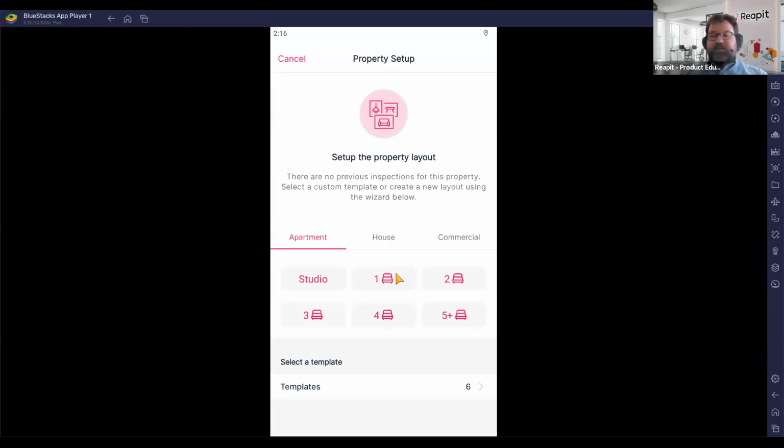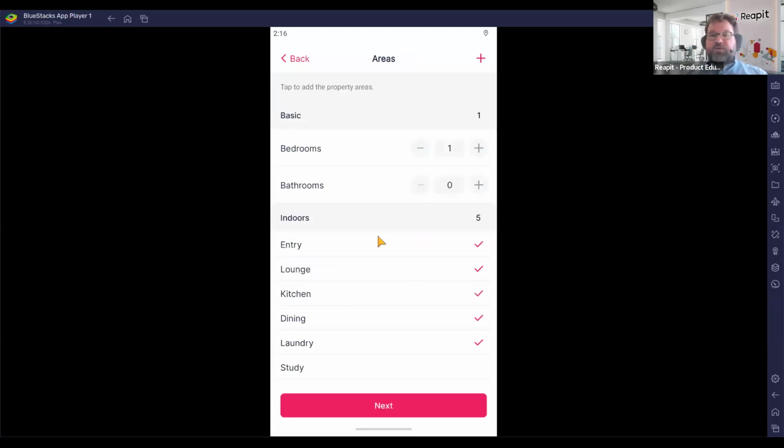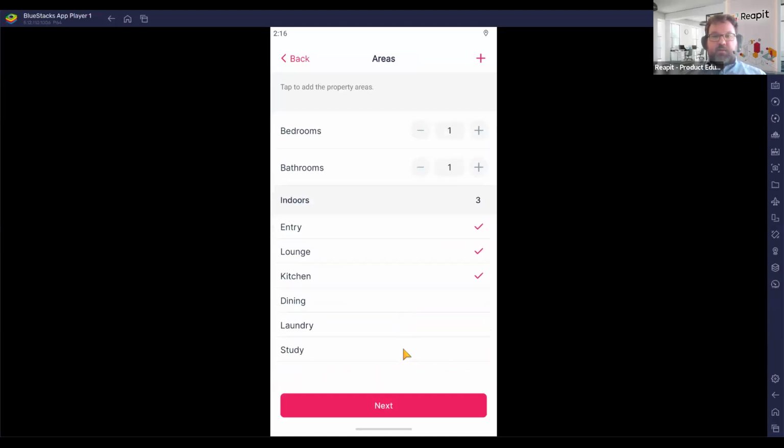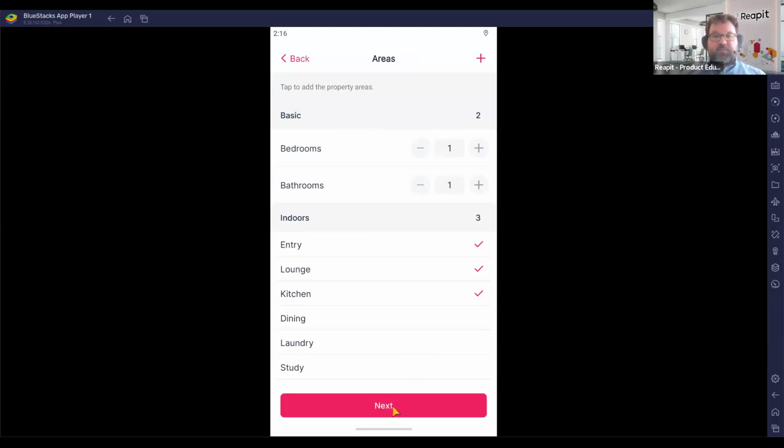Now, this is a 1-bedroom townhouse, and we're just going to pop in a little detail about what we're going to be including on this inspection. So it's 1 bedroom, it's got 1 bathroom, doesn't have a dining area, it's not big enough. And that'll be about enough for us there.